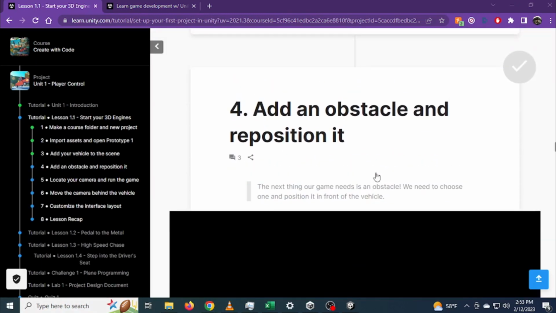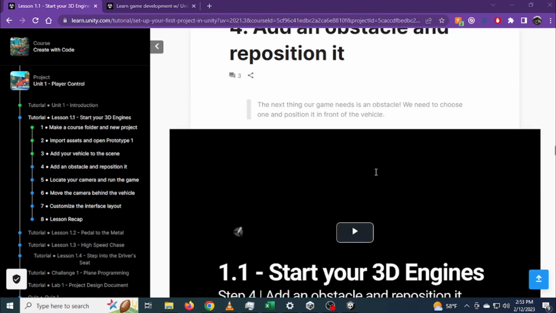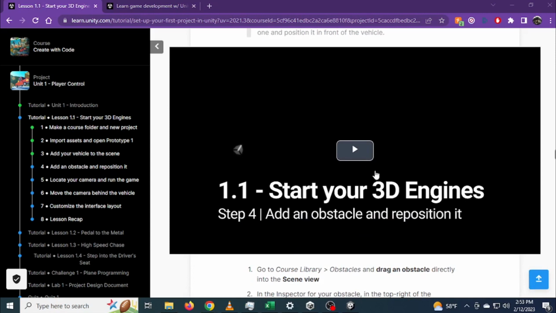Alright, so let's move on to step 4. Add an obstacle and reposition it. The next thing our game needs is an obstacle. We need to choose one and position it in front of the vehicle. Start your 3D engines. Step 4. Add an obstacle and reposition it.